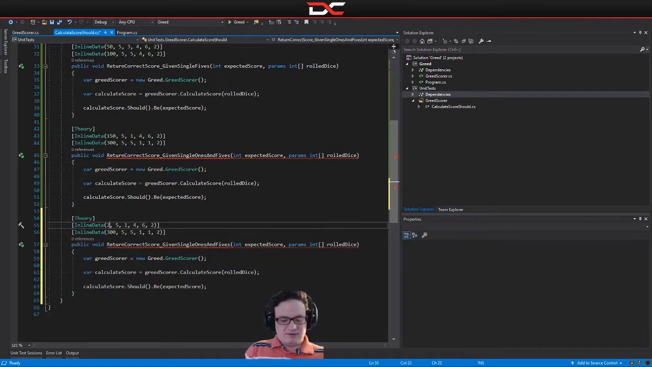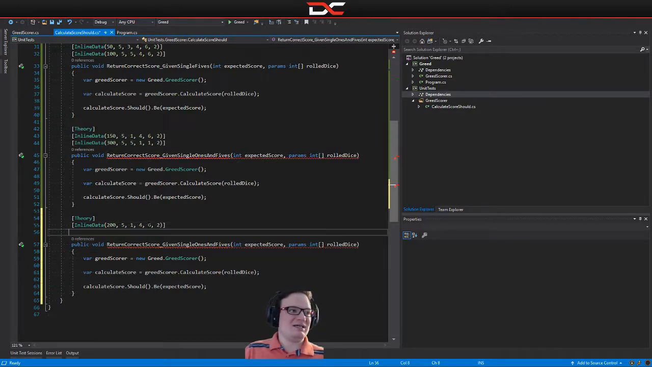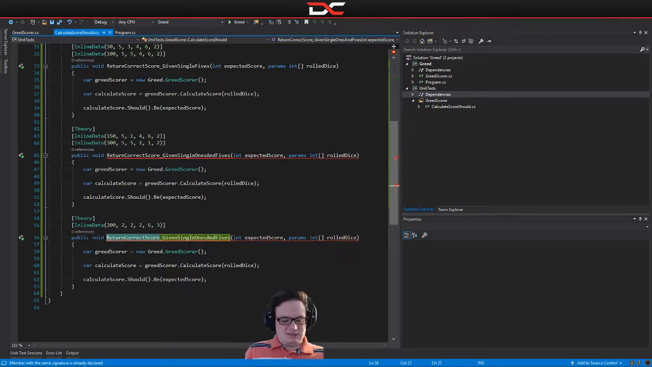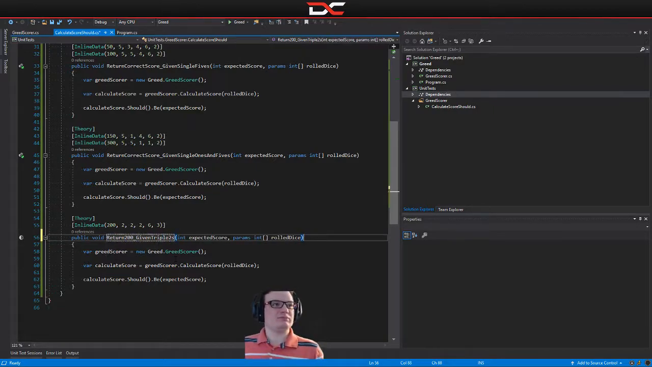So my theory is that 200 points should be the amount that we get given. And I'm going to front load the values that we care about here, just because it's a little easier to read if they're up in the front. So 3 2s is going to be 200 points. So we said the number on the die times 100. Let's see. Return 200 given triple 2s. You know what, I'm going to write the word 2. Okay, so return that given triple 2s.